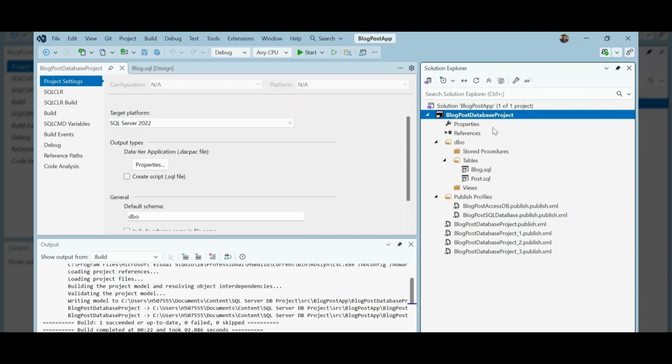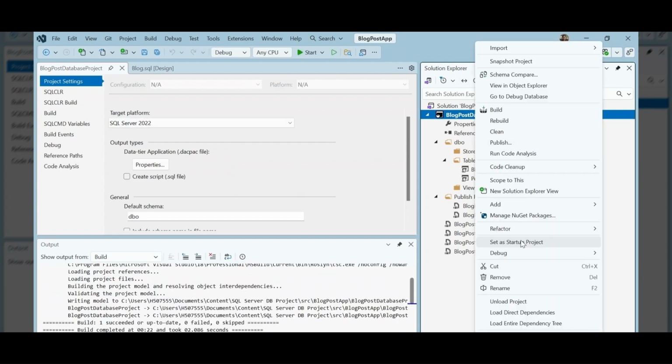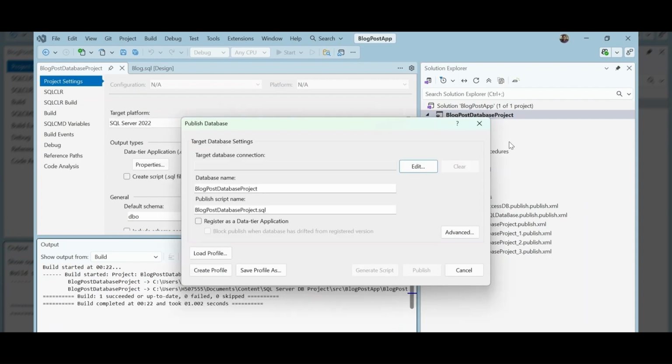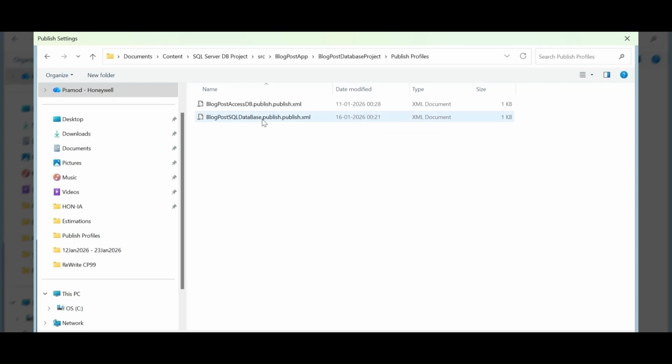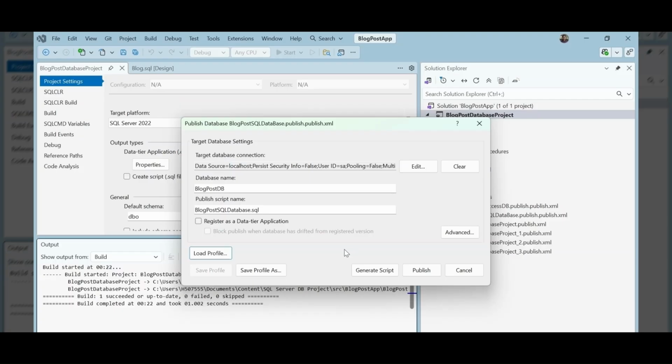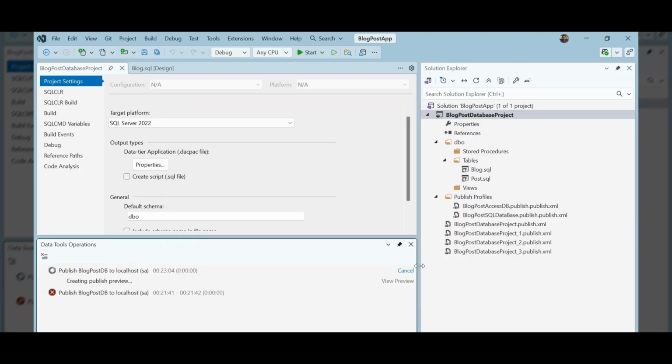Build is successful. I click on publish, load the profile, SQL database profile I'll select, then I'll click on publish. You can see it is creating the publish preview here. Okay, now it created the database script and it also executed. Publish completed successfully.